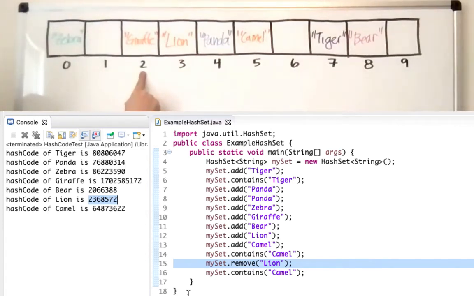So then I need to compare the lion that I'm trying to remove with giraffe that I find there. They're not dot equals. So I'm going to go to index 3. I find index 3 is not empty. So I'm going to compare the lion that I'm trying to remove with actually the lion that I find at index 3. So I found the thing I want to remove. Here's where I think it gets really interesting.